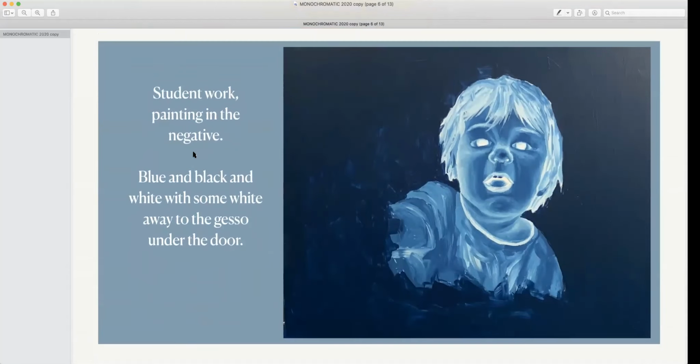Okay, this is student work. This is what's possible when you use different values and try to get different effects using just one color. It was for my intermediate students, and they were to do the positive of the portrait and the negative of the portrait. This is the negative of the portrait. So using blue and black and white, she was able to capture the negative of the child.